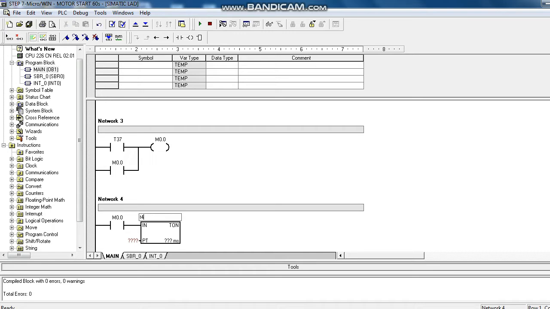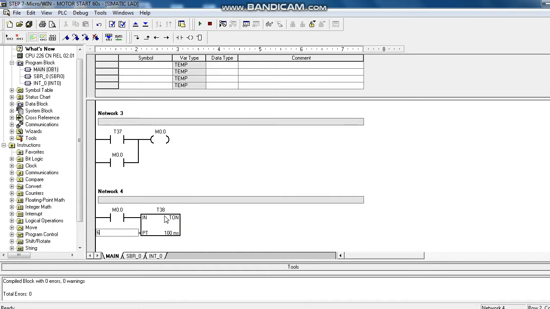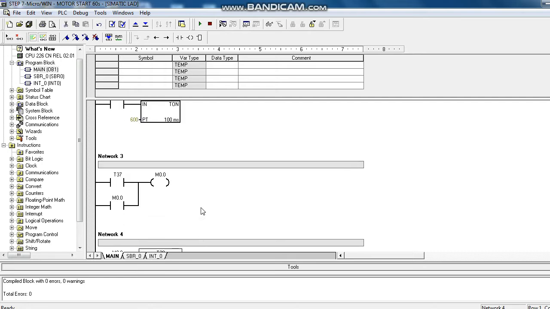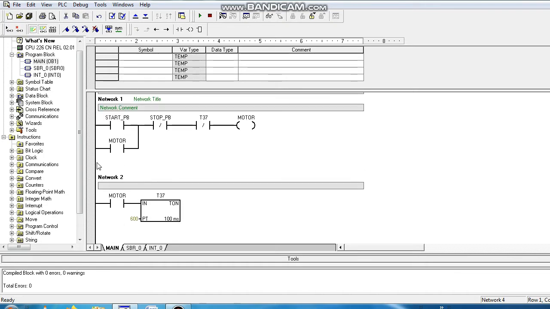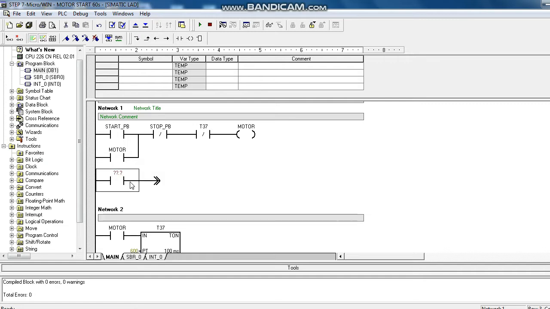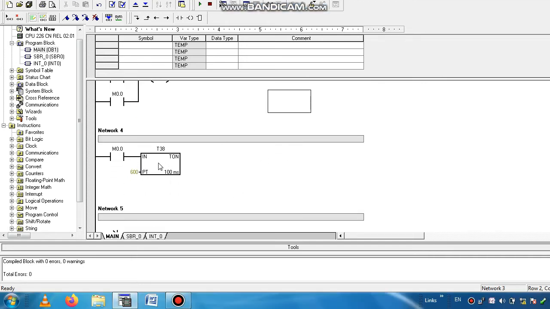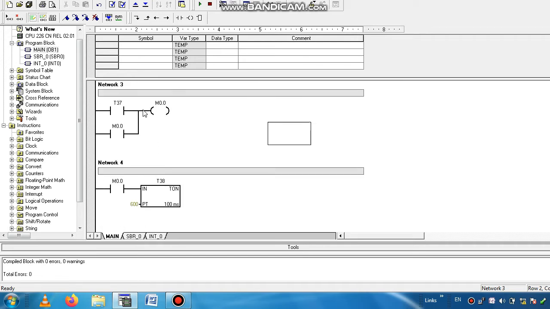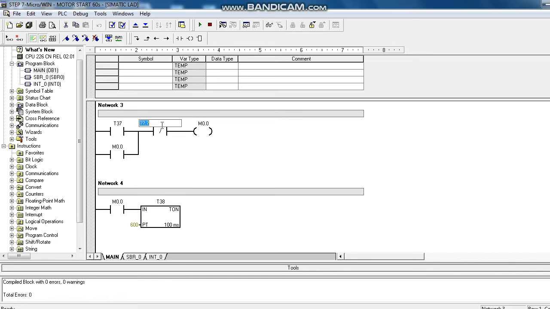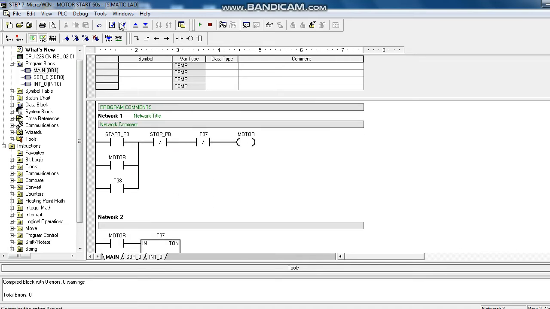We name this timer T38, and the time is 60 seconds. Now, dear viewers, we want that when timer T38 is finished, the motor will start. For that we use this T38 contact here to make the motor start automatically. When this timer is finished, that is after 60 seconds, we have to reset this memory. So we use this normally closed contact before this memory point. When this timer finishes, this memory will be reset.